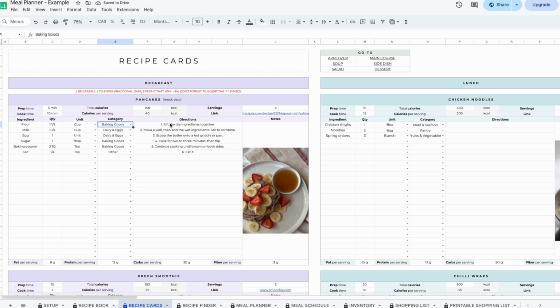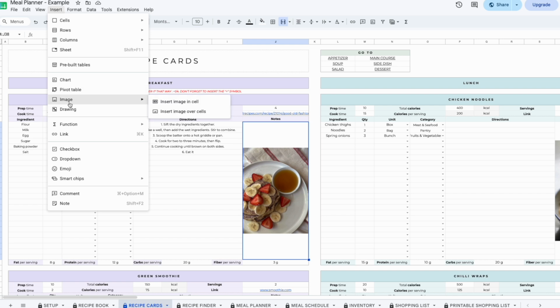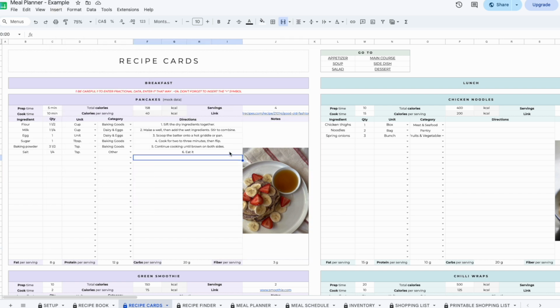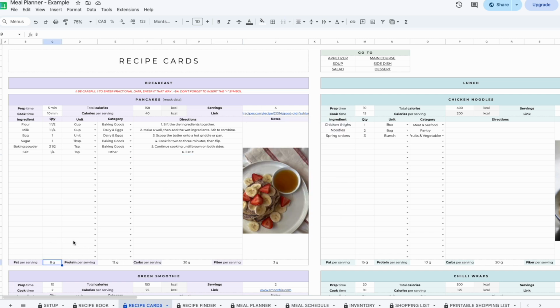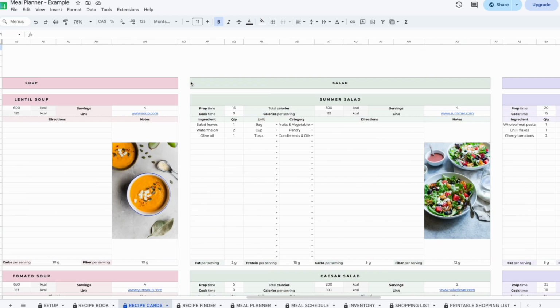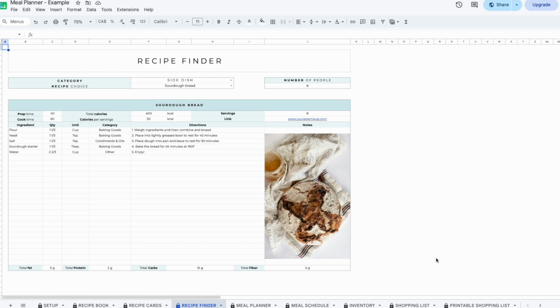You can then add all of the instructions for the recipe and images into the notes area. To do this, click the cell, insert image into cell. You can also add the link of where you got the recipe from and also other nutritional values such as fat, protein, carbs and fibre. Another useful tip is if you want to go straight to side dishes, just click up here, it will take you straight there.